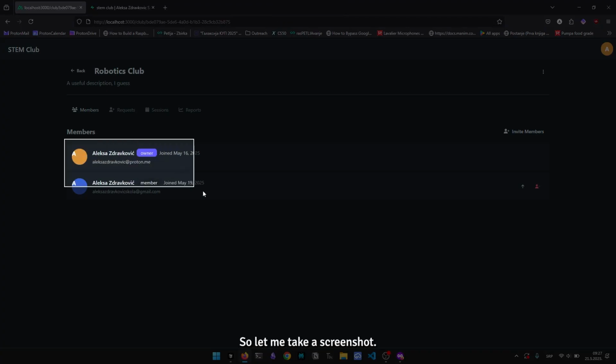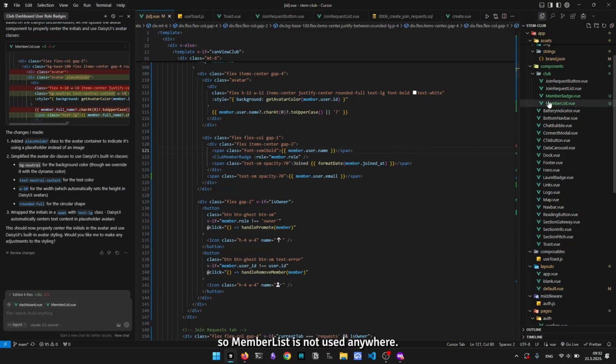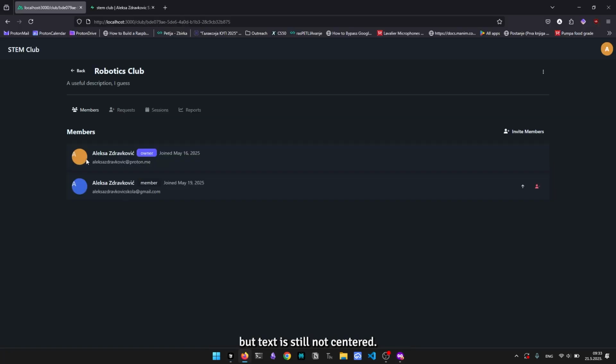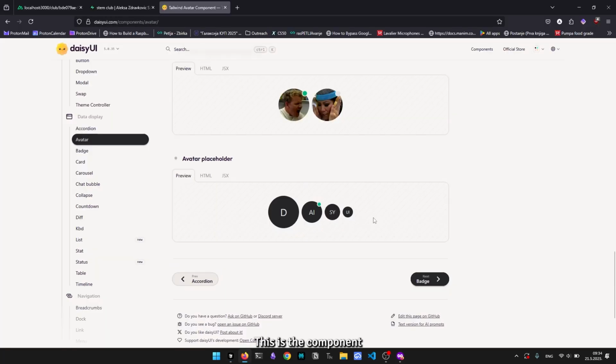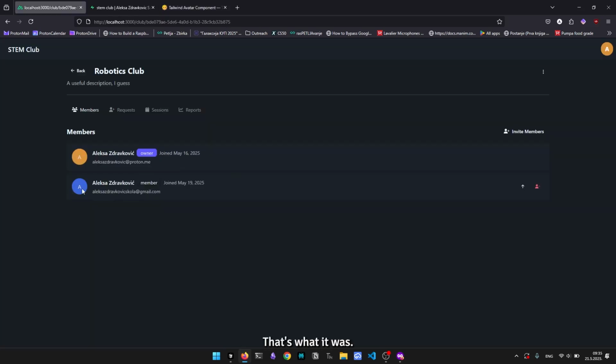One more thing, these letters are not centered anymore. So let me take a screenshot. I'll paste that image and I'll tell it to center the initials. Alright, so member list is not used anywhere. Now we're supposedly at the right place, but text is still not centered. This is the component we want, avatar placeholder, and we can see here the correct implementation. Yeah, finally, that's what it was.